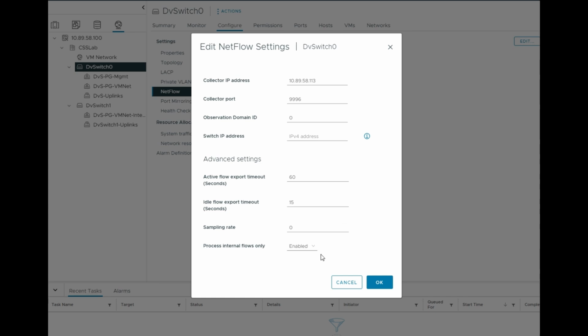And then process internal flows, we want to make sure that's enabled. You've got the choice of enabled or disabled. We're going to go with enabled right now, and then go ahead and click OK.